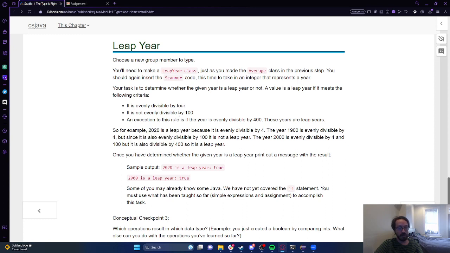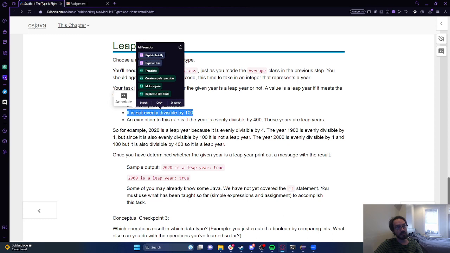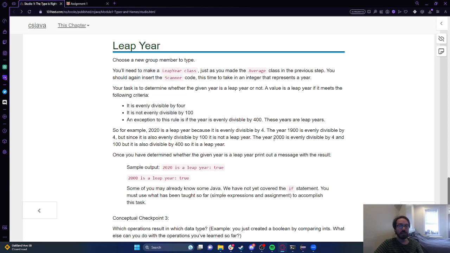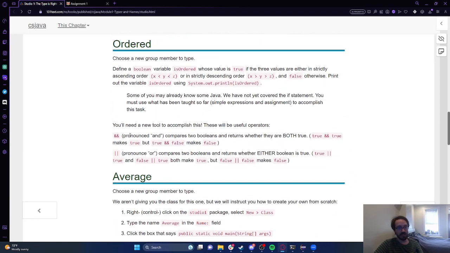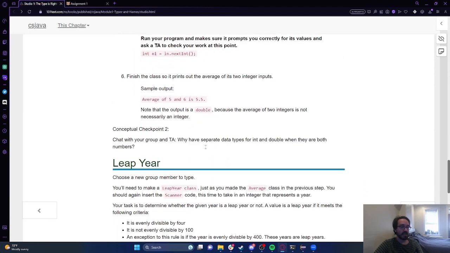2020 was a leap year because that's divisible by 4. 1900 is divisible by 4, but it's also divisible by 100. So it is not a leap year because of this rule. And then finally, 2000 is divisible by 4 and 100. But since it's also divisible by 400, it actually is a leap year. So we have a few different things that we have to test. And actually, I think that what we can do is keep these conditions separate and try to combine them together using some of these ands and ors that we saw earlier on in the studio. So let's give it a try.